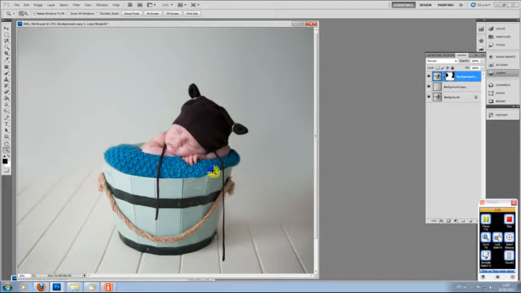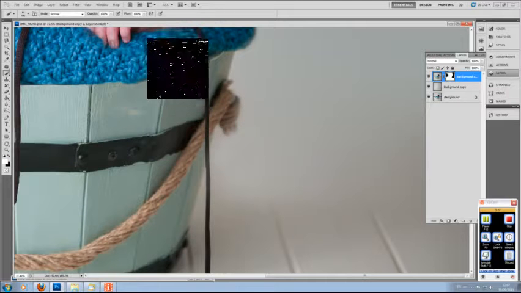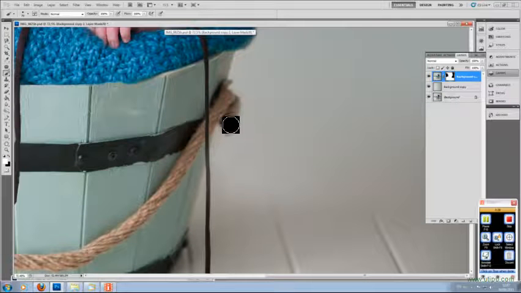I'm just going to make sure with the white brush now at 100% opacity that I haven't gone over any of that. So just tidy that up a little bit, and on the string here just make sure that's tidy.